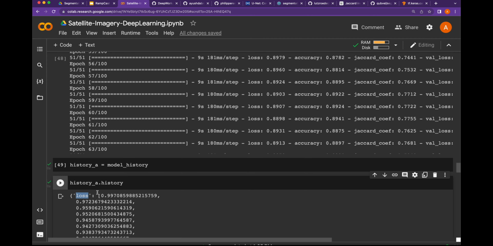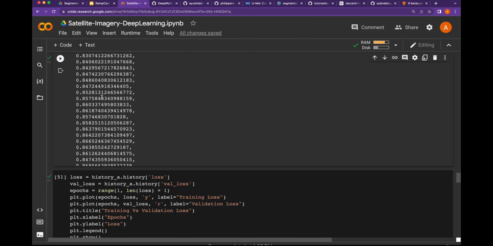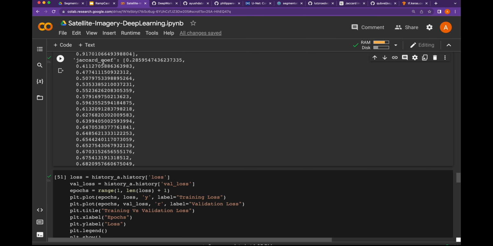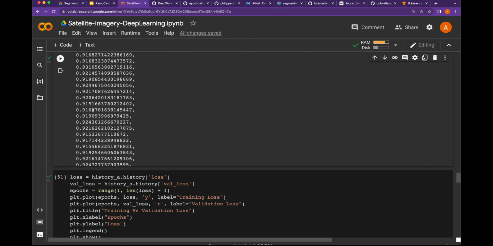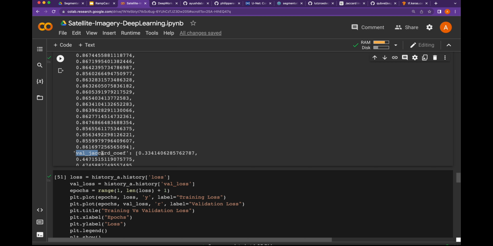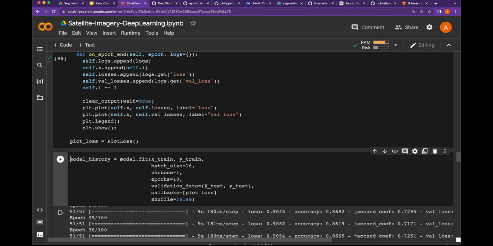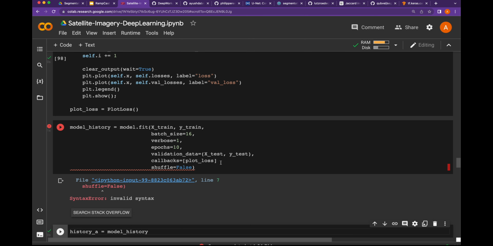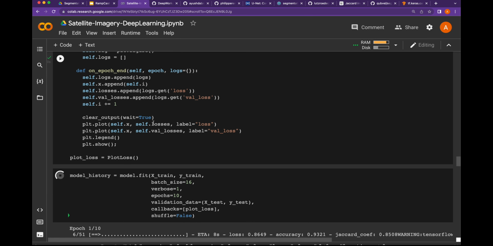So here you see that our model does generate the loss, the accuracy, and the Jaccard coefficient. Same for the validation loss, validation accuracy, and validation Jaccard coefficient. So we could plot any of these. Let's make sure it's there, and then we can run these 10 iterations and see what happens. Oh, a comma is needed here. Let's get the first epoch completed, because we have made the on epoch end.